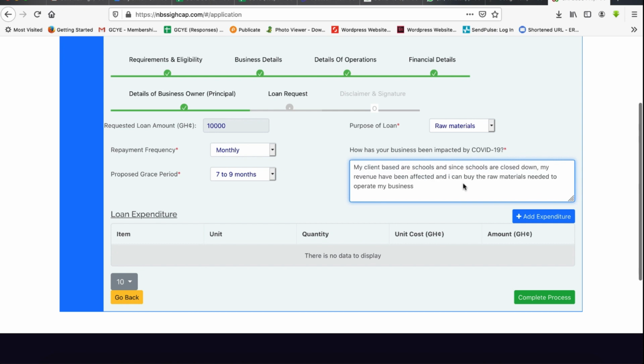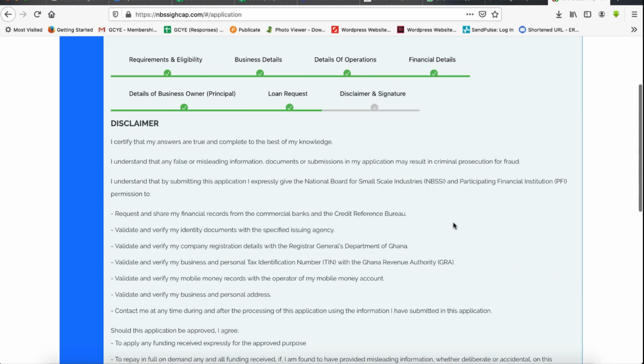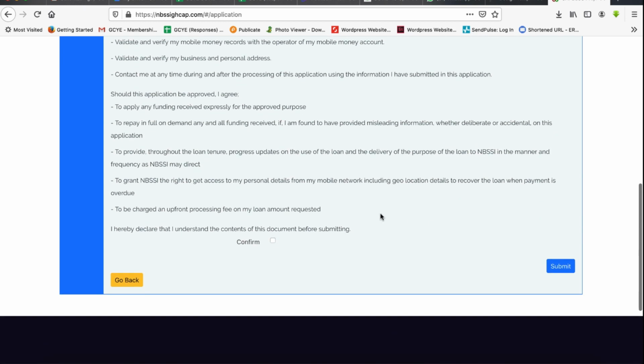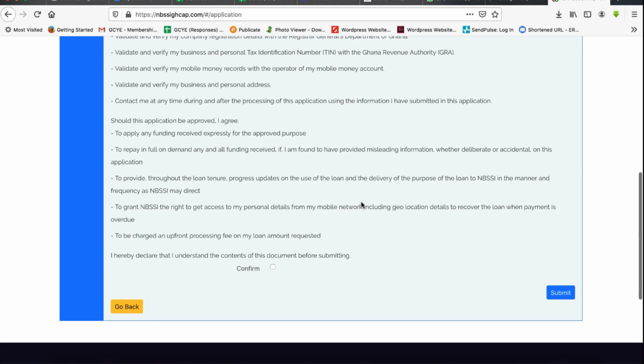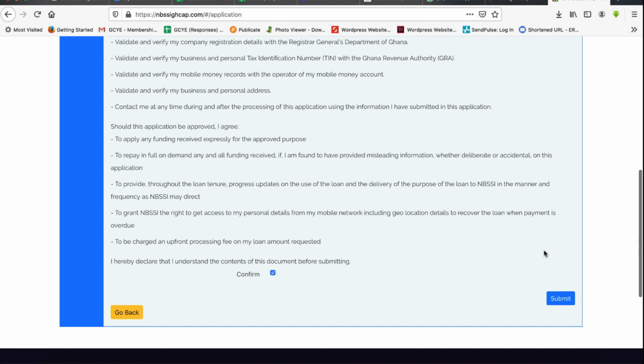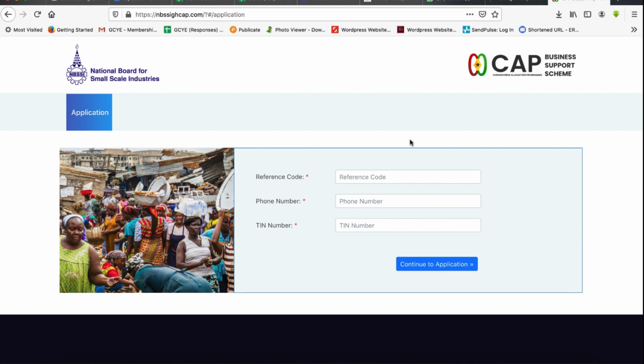If you want to further show how you are going to spend the money, you can click on add expenditure and show how you are going to spend this money. But if you don't want to, you can leave that and just go to complete. At this point you get a lot of information as well. You can take your time and go through it. After going through it and you are okay, you just come to confirm, and after clicking confirm, the next thing is just to submit. When you submit, you are redirected to this portion.